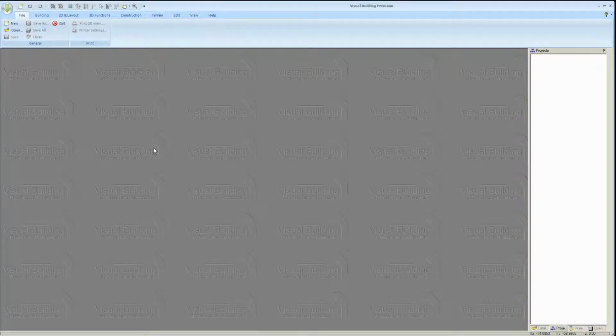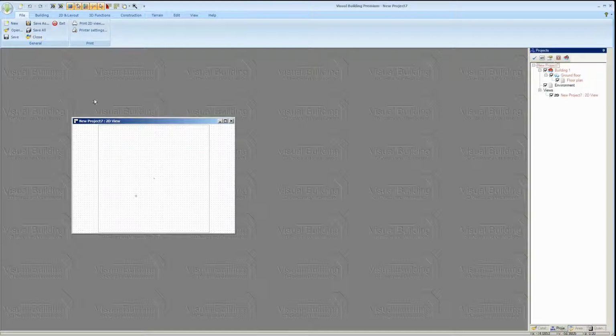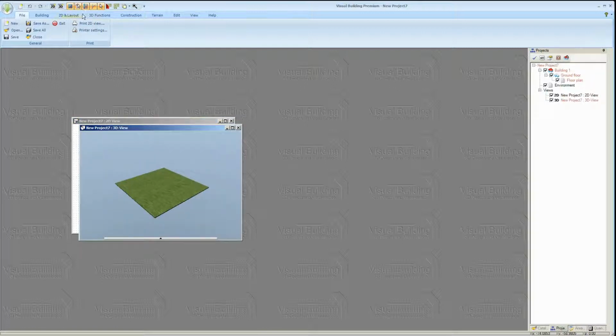Hello, this tutorial is an introduction to guidelines. First we'll create a new project. Creating a new project will automatically create the 2D view. To create the 3D view, click on the new 3D view button in the quick access bar.